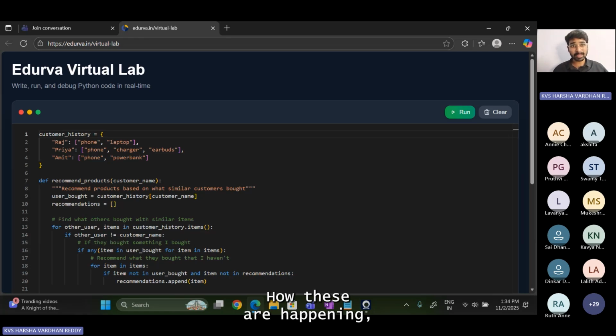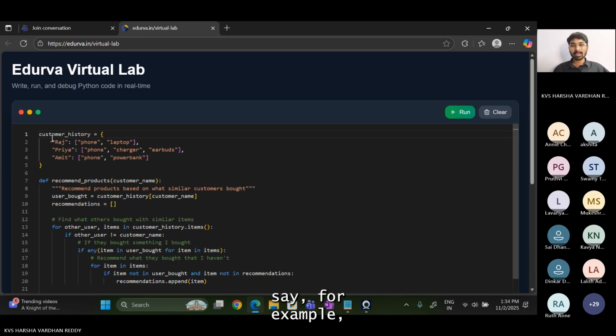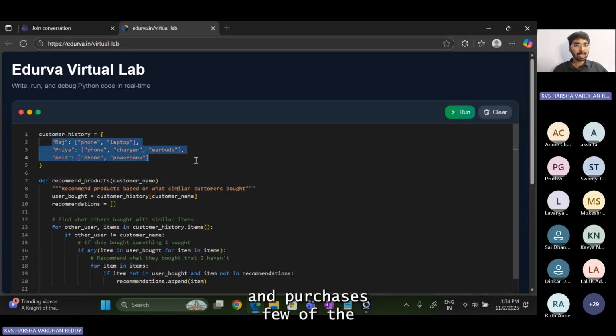How is this happening? How does Amazon know what I purchased, and what ads should be displayed to the customer so that he can buy other products related to the same category? Let's say we have 3 customers who went to the Amazon platform and purchased a few things. Raj purchased a mobile phone and a laptop.